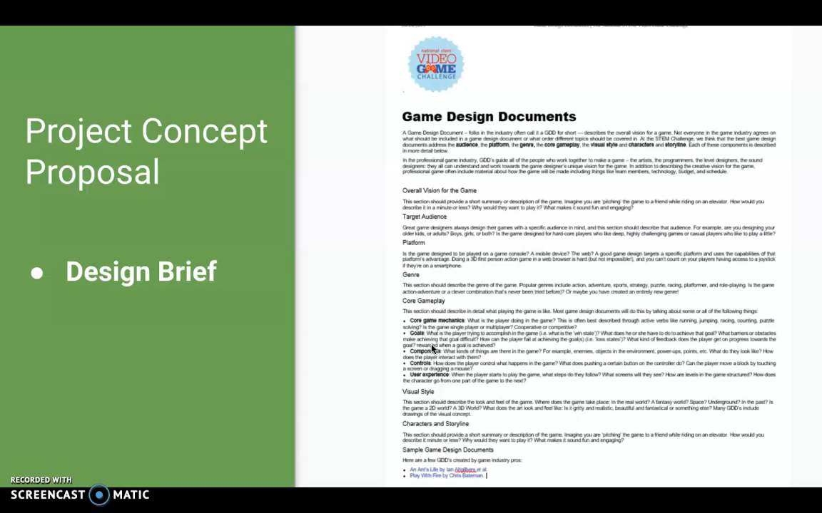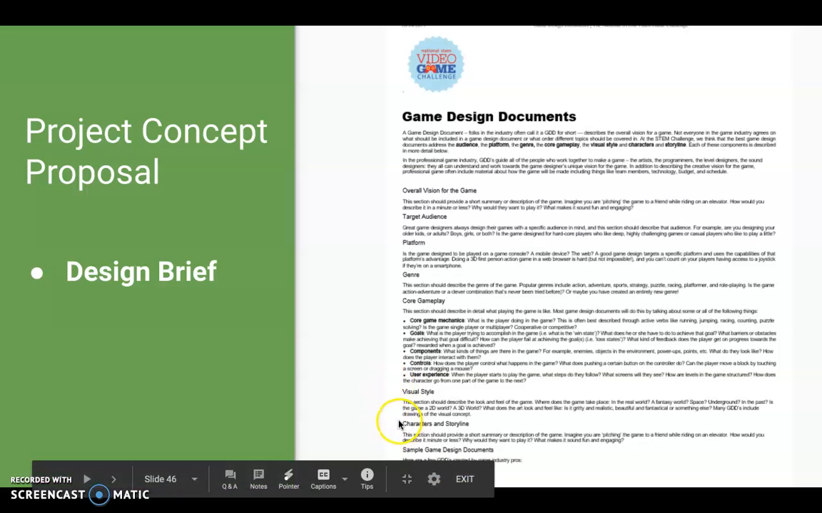So for our design brief, because this is a game design class, we'll be using this game design document, which I think we've used before in the past. So this will be in Unified Classroom, and what you're going to do is you're going to, again, based on your children's educational video game, fill in the blanks here of this game design document. You see we have the different topics here: overall vision of the game, target audience, platform, genre, core gameplay, and then within each core gameplay you have these subtopics: core game mechanics, goals, components, controls, and user experience. You have the visual style, the characters, and storyline.